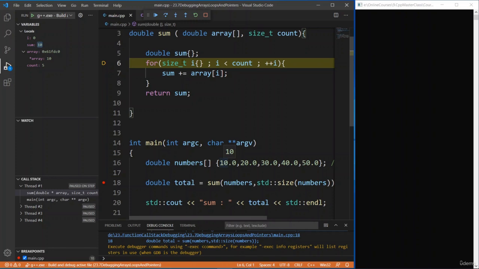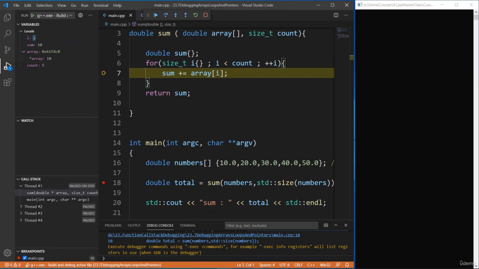After that, we're going to try and execute the second iteration. And now I is going to become 1, as you see here. And then we're going to grab the element at index 1. We're going to add 20 to our sum, and sum is going to become 30. Let's see that happening. You see, sum becomes 30.